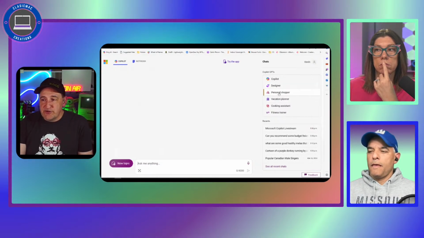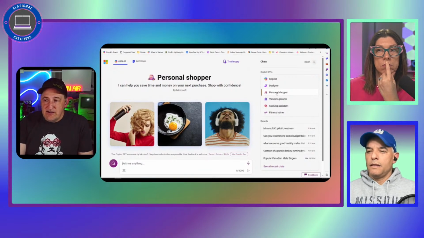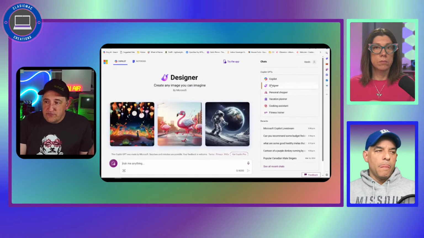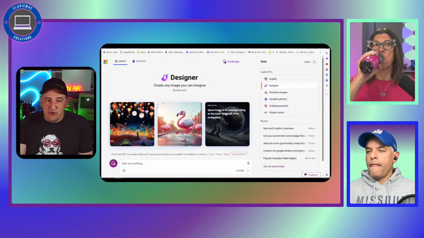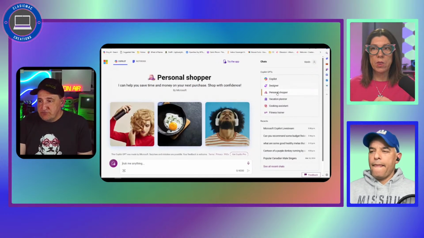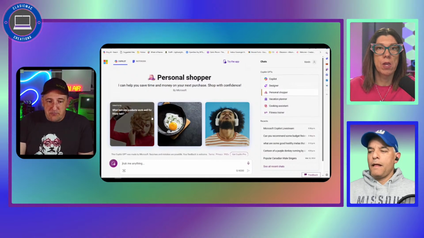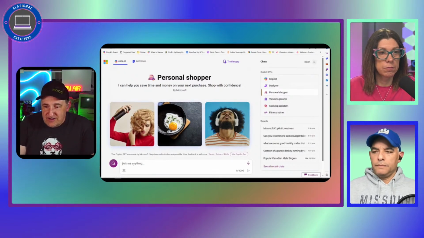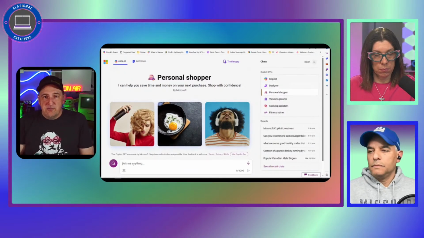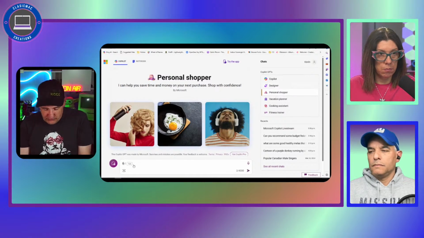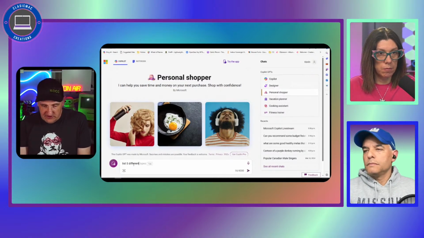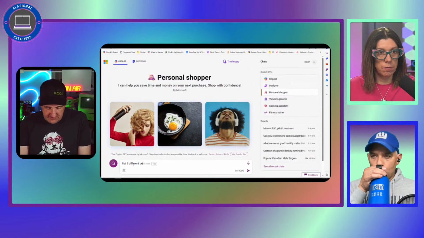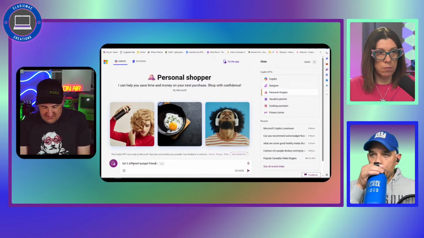So now we're going to jump over to the personal shopper, and we were just in Designer. So now if we go back to Designer, that is gone. So now we have to recreate and re-enter those prompts. So yeah, the personal shopper. So let's do something that's appropriate to our group. So let's ask for 5 different budget-friendly, my favorite word, microphones.